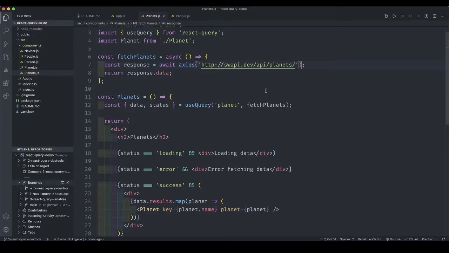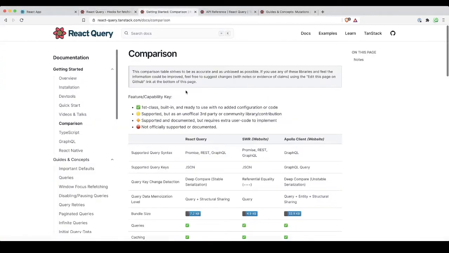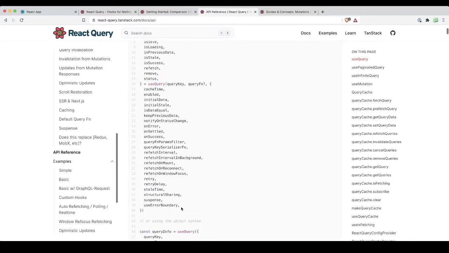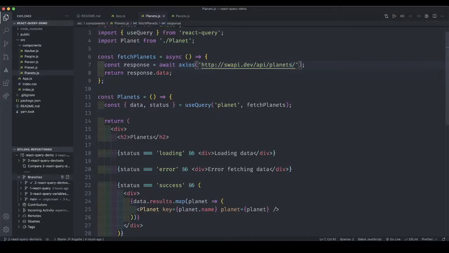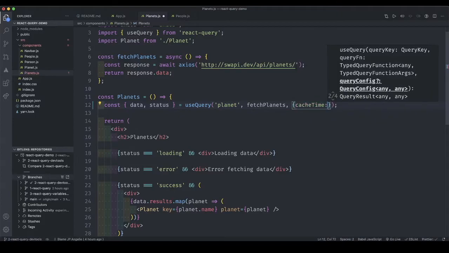Another thing to show you is some of the configurations for useQuery. These are all of the things you can pass in. It's very configurable, very flexible. There's a few that I wanted to show you. There's one called cache time. So we'll go ahead and pass in cache time, and this is how long useQuery caches your data, and by default it's 300,000 milliseconds, which is 5 minutes. So instead I'll change this to 5 seconds.